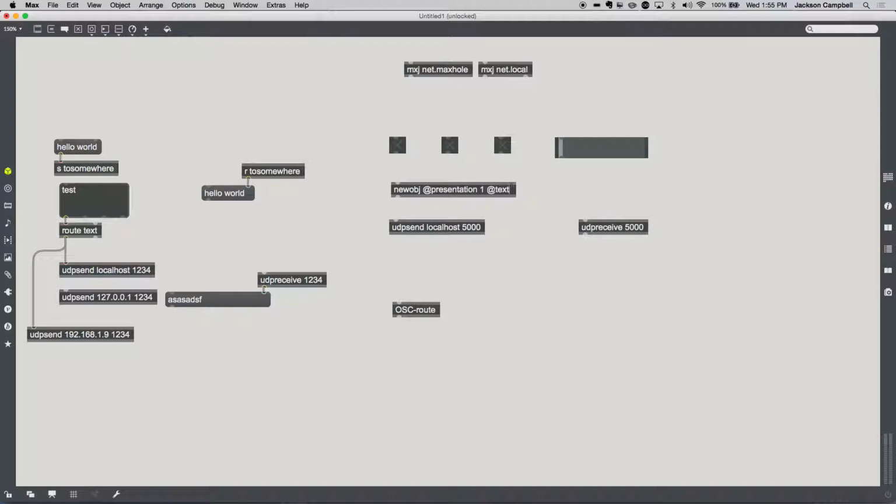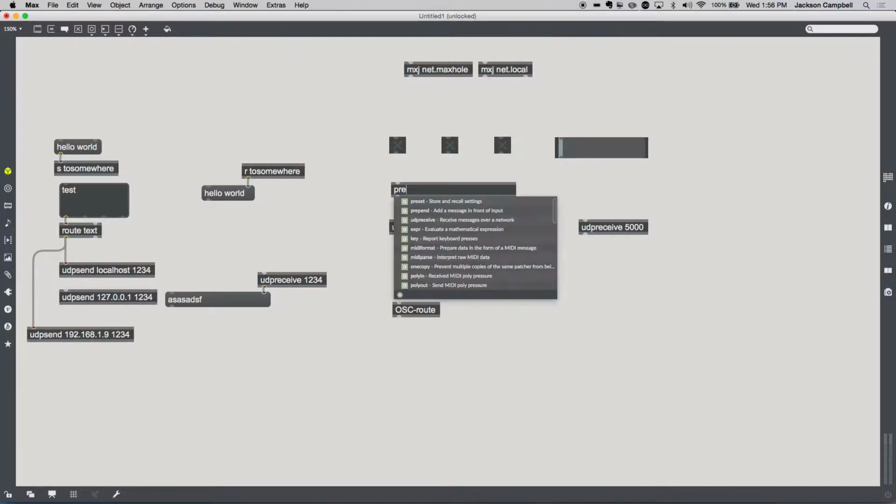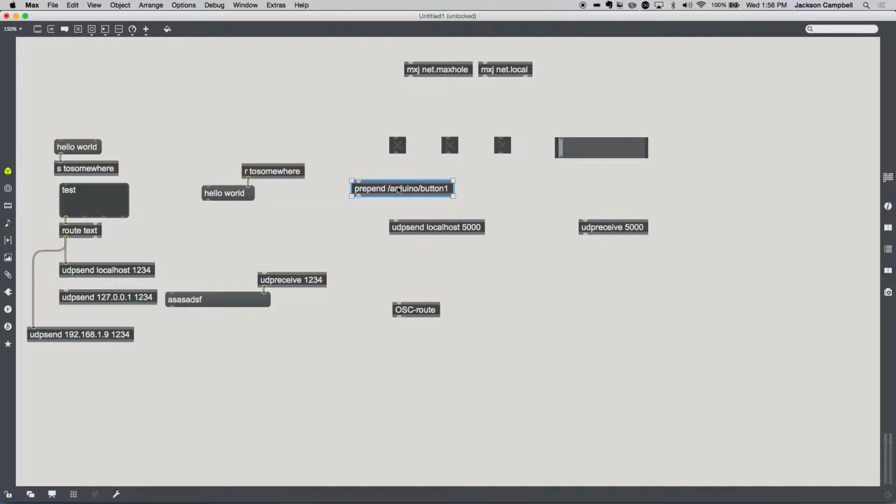Let's do a prepend object. Whoops, not that. Prepend. And this is what we're going to put before the value. We're going to put forward slash Arduino, forward slash button one. All right. And then let's duplicate this two more times and change this to button two and button three. And then go ahead and attach each of these toggles up to that.